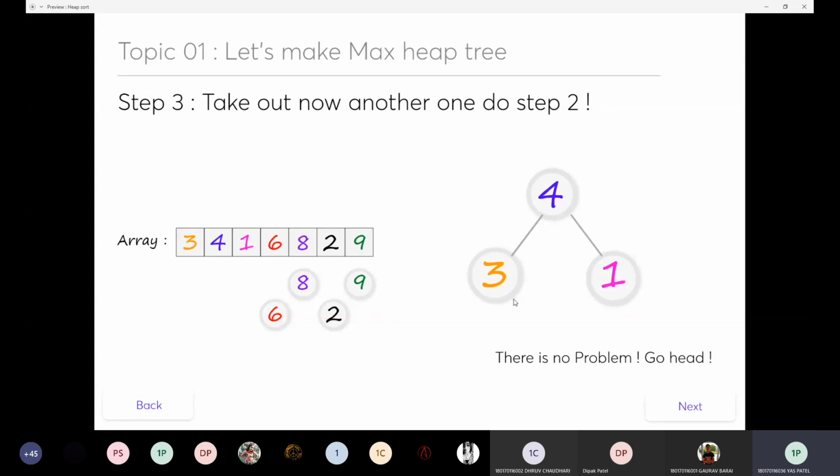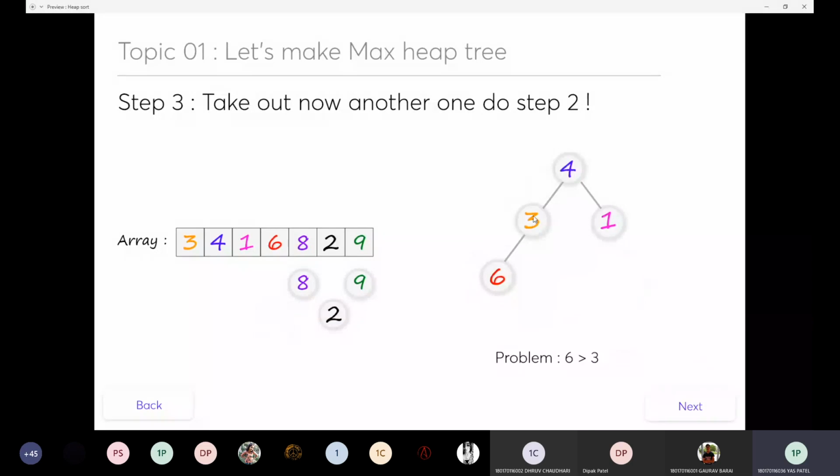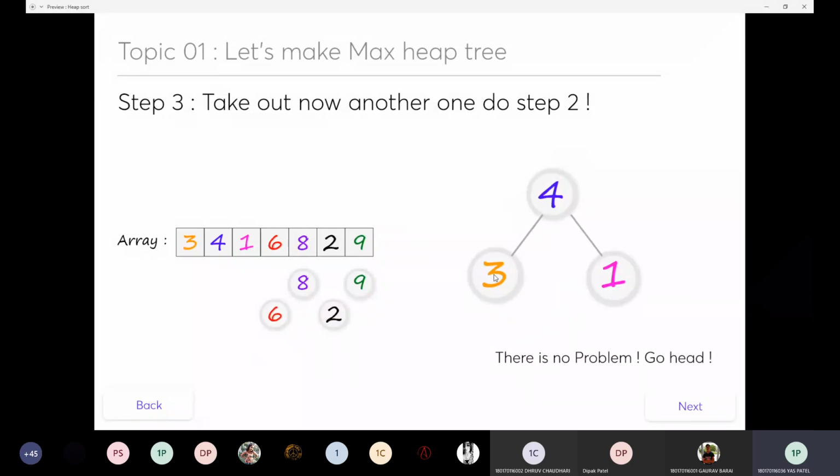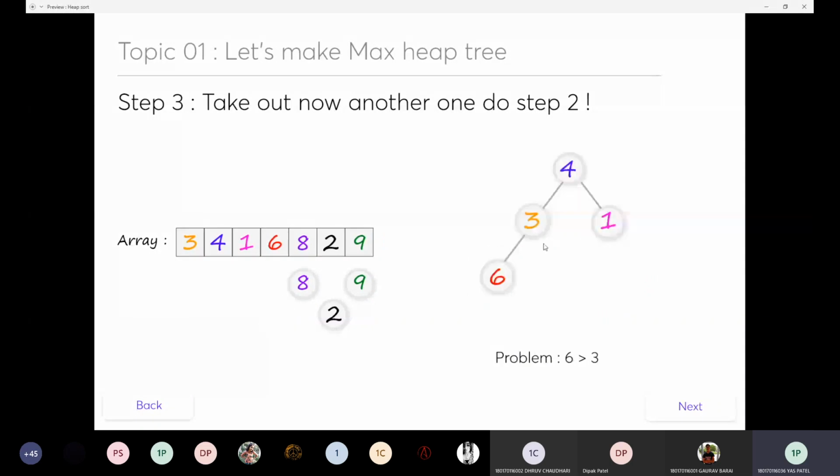So 1 is here. 4 is greater than 3, and 4 is greater than 1. No problem, go ahead. Take out another one, 6. So 6 will be at the left side. Generally we can put it anywhere, as a left child of 3, as a right child, or as a left child of 1, but generally we go from left to right, so that's why I put the 6 as a left child of 3.